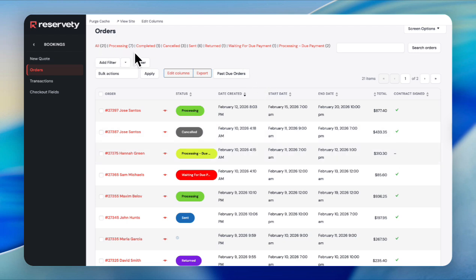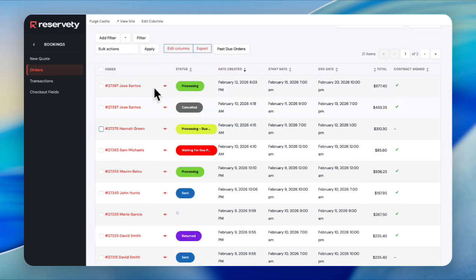Plus, you can organize the orders by their statuses and apply different filters. Also, you can select an order and download invoices, change the status, and mark the orders completed, or you can simply delete the order from the system.